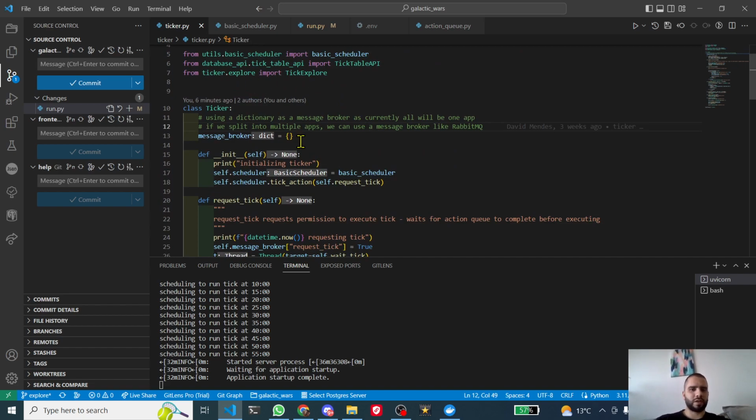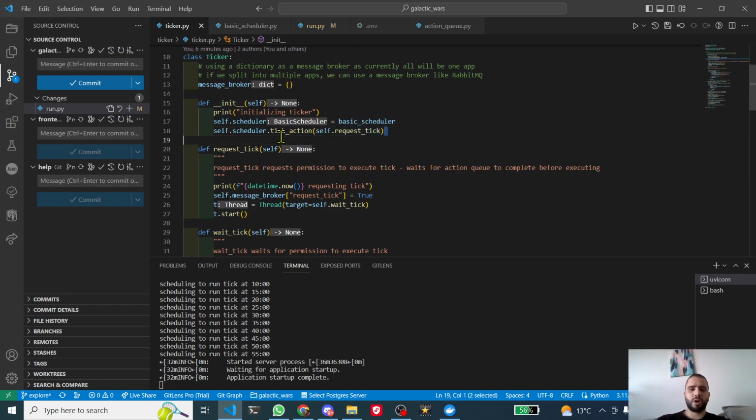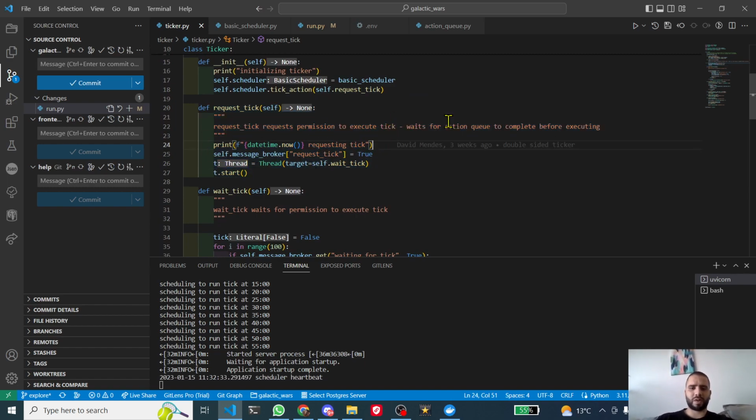If we start by looking at the ticker, there's this message broker, which is the one we were talking about before. It receives communication from the several different apps. It interacts with the basic scheduler, and here we're already scheduling a tick action. The tick action that we are scheduling is this request tick. If we go into the request tick, we can see that all this is really doing is it prints out requesting tick, sends a message to the message broker of request tick, and then goes ahead and waits for the tick.